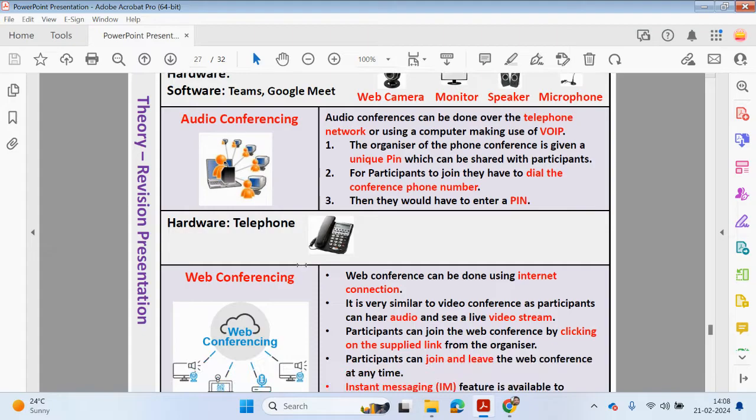So audio conferencing can be done over a telephone network or using a computer and making use of a voice over internet protocol, so like WhatsApp, for example. The organizer of the phone conference is given a unique PIN, which can be shared with participants. For participants to join, they have to dial the conference phone number and then enter a PIN. So what's required? A telephone.